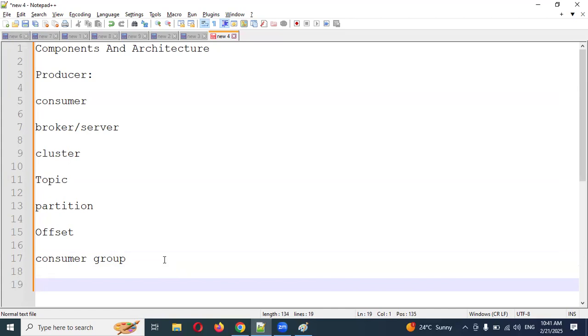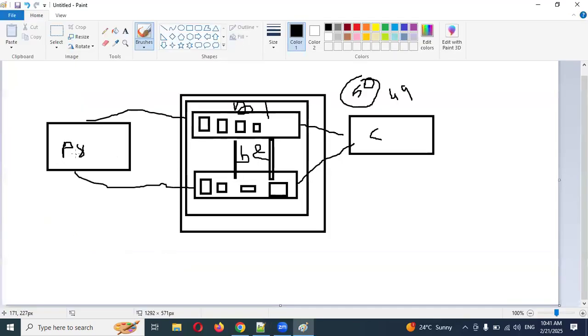A consumer group is nothing but, if you see here, one producer and one consumer. If you assume thousands of producers are there and you use only one consumer, it is a huge impact. At that moment, what can be done is to create a consumer group and use multiple consumers for reading purposes. One consumer group can have multiple consumers.